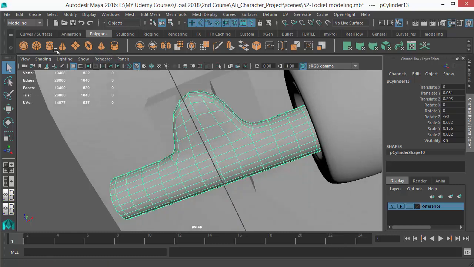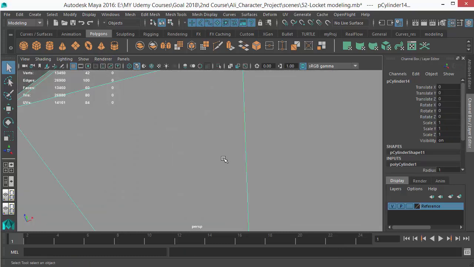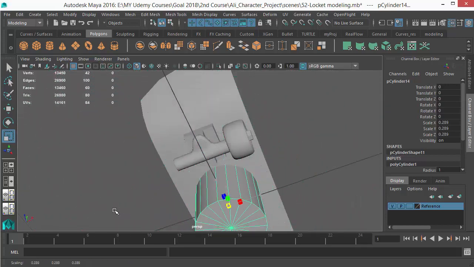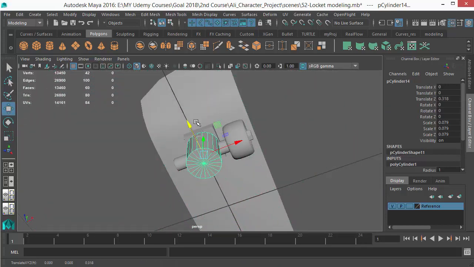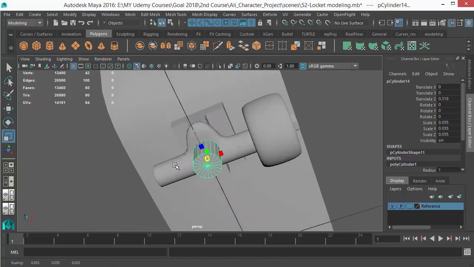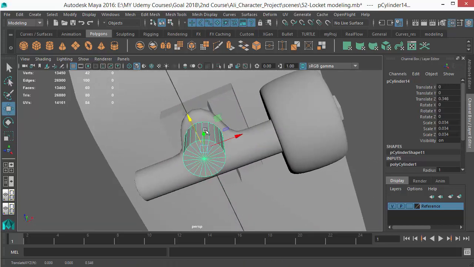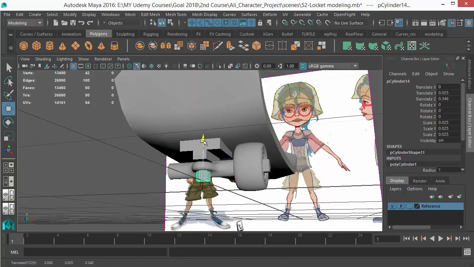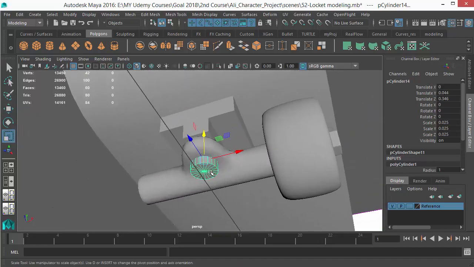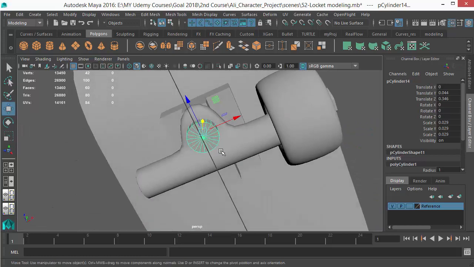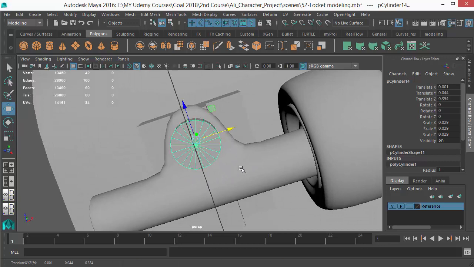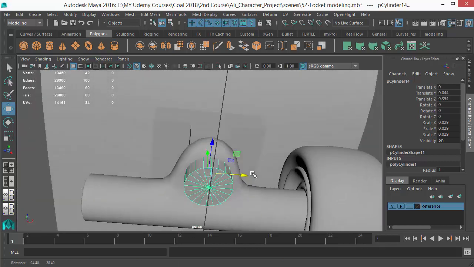So now let's use boolean. For boolean, we need to again take a cylinder so that we can cut out that shape from this existing shape. You probably know booleans, so just take it, scale it, move it, position and scale your object so that we get the proper hole there.